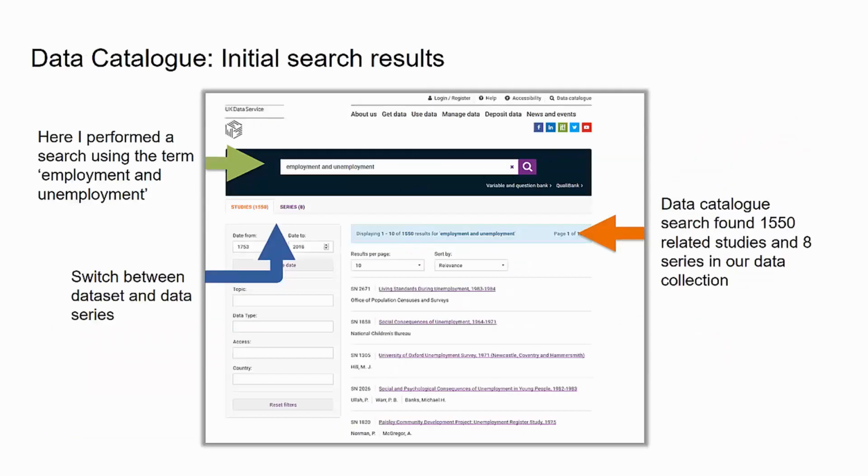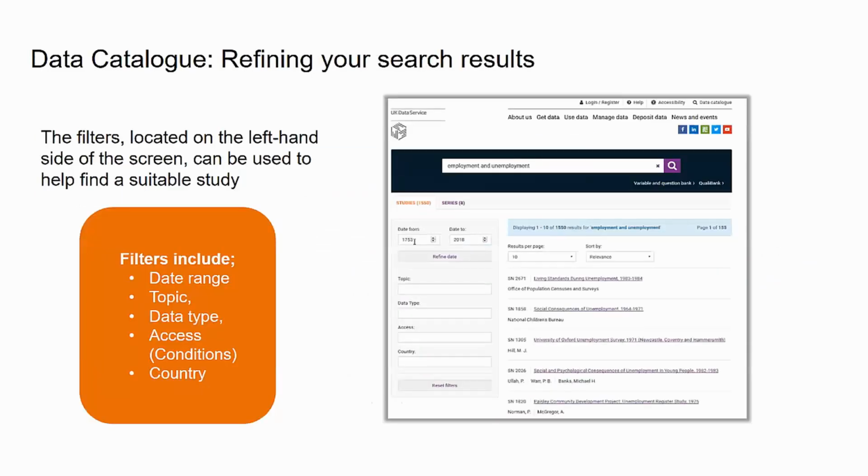So on this next slide, you can see I've performed a keyword search of employment and unemployment in our catalogue. In the blue box that appears beneath the search bar, you can see how many results have been returned, and these are listed below. Off to the left-hand side, you have the option to switch between viewing datasets and viewing data series, as well as filtering your results. The filters on the left-hand side can be used to help find suitable studies by narrowing down your returned results if you're feeling a little overwhelmed.